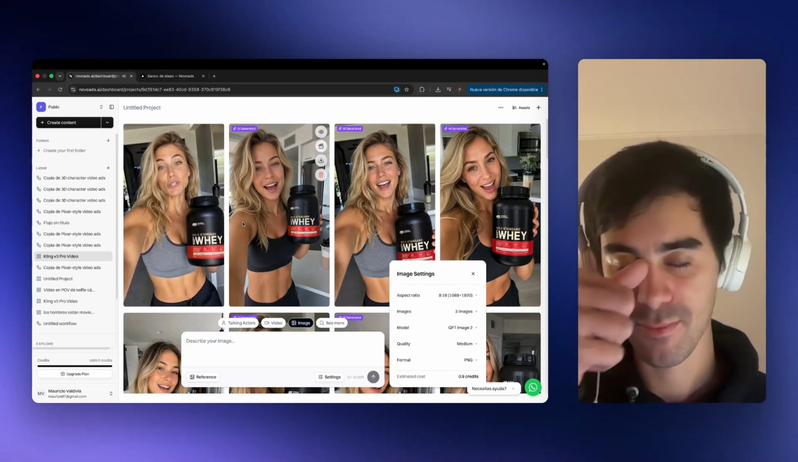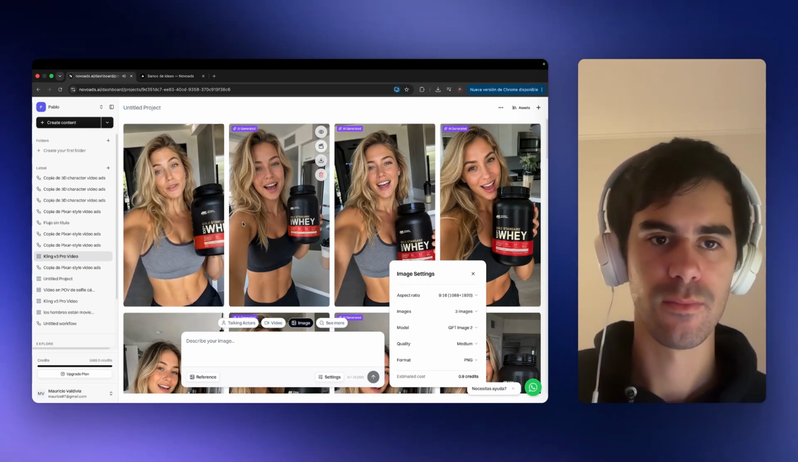This protein changed my routine. Amazing flavor and real results.